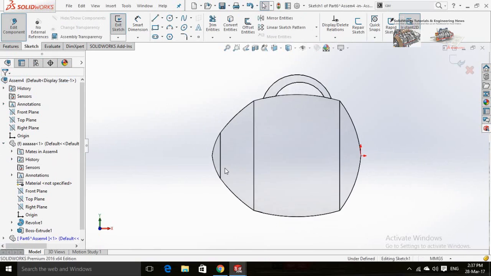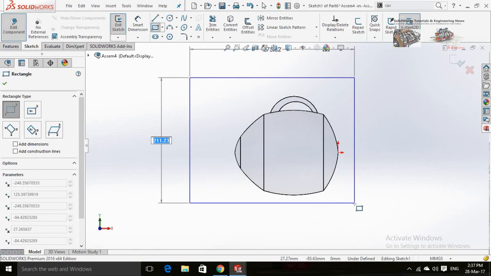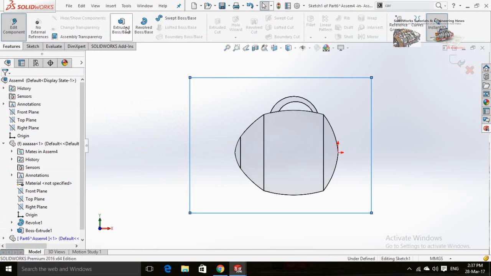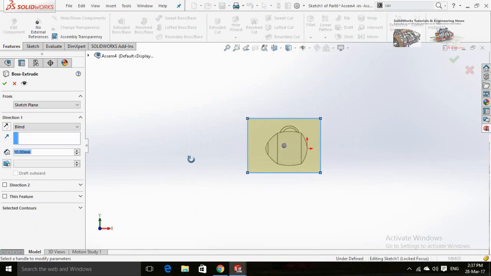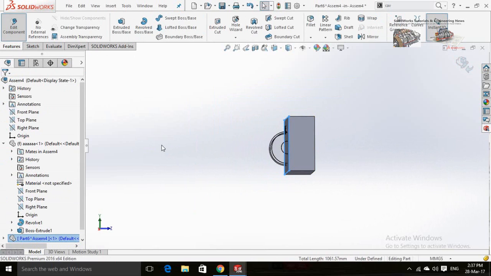Now press Ctrl plus 8 for normal to and draw a rectangle like this. After that, select extruded boss base command from features. Now extrude this sketch according to the object. Once the extrusion is done, search for cavity from search bar.